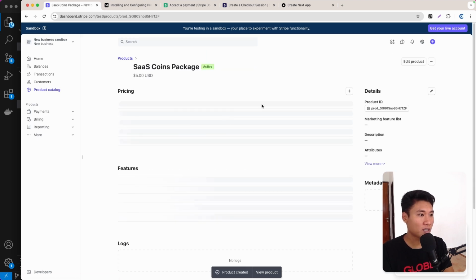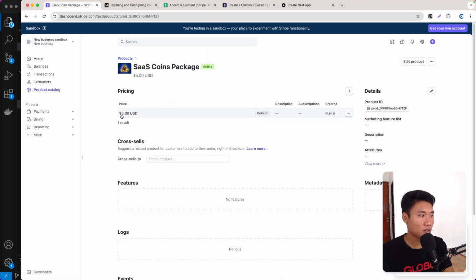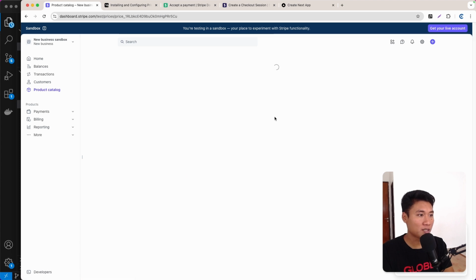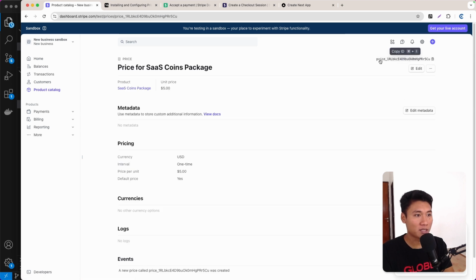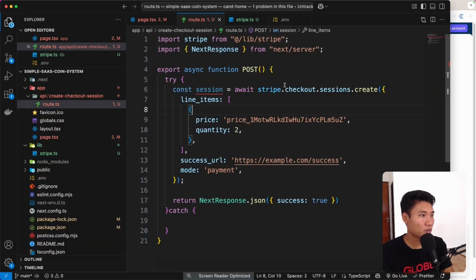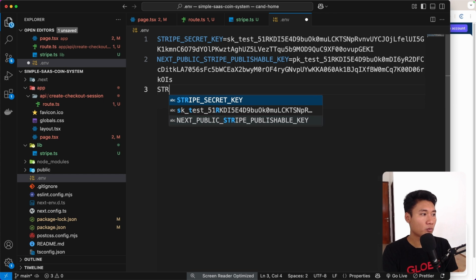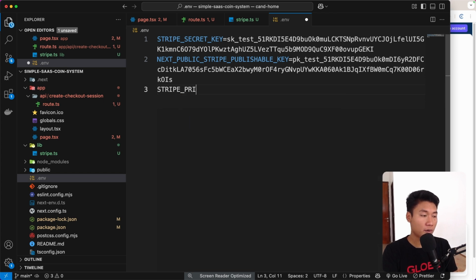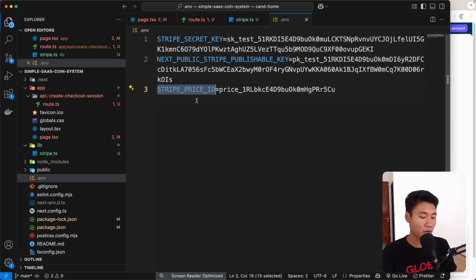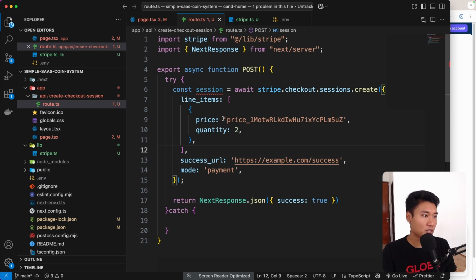Just click that product. And then here, as you can see, we have this price. Click that price, and this is basically the price ID. So I'm going to copy that value. Let's go back to the environment variables and create another environment variable right here. I'm going to call this STRIPE_PRICE_ID, set equal to that ID, just like this. So now we can use this STRIPE_PRICE_ID environment variable in that route right here. Just replace this price right here with that value.